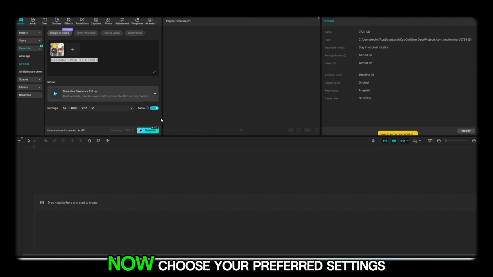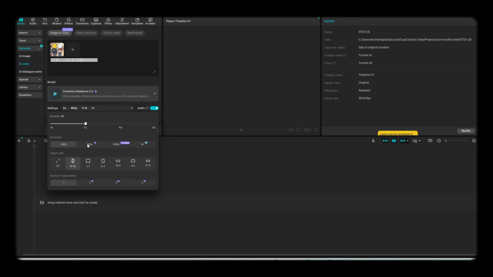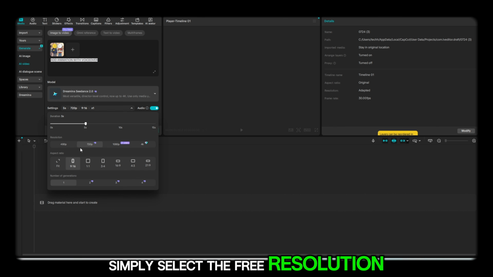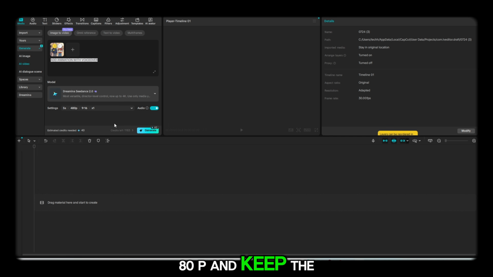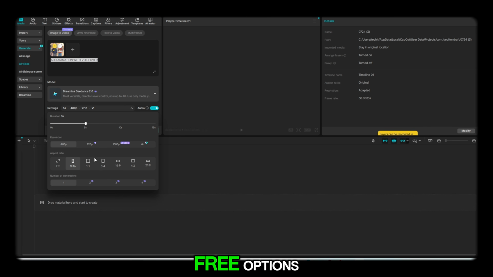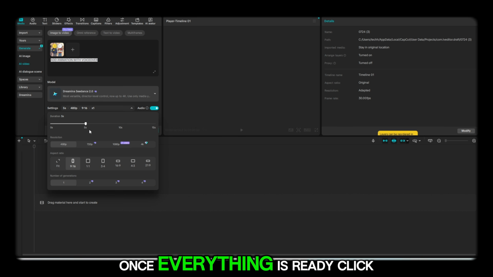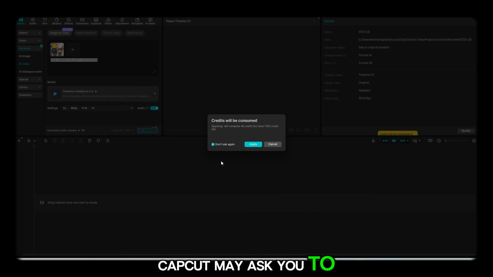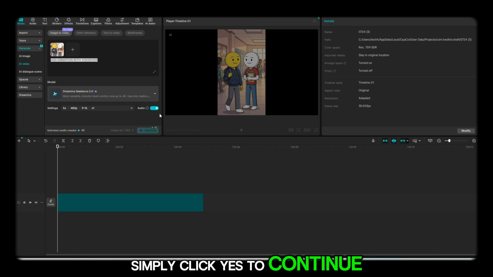Now choose your preferred settings. Since we're using the free version, simply select the free resolution, such as 480p, and keep the other settings on their default free options. Once everything is ready, click Generate. CapCut may ask you to confirm the generation process. Simply click Yes to continue.